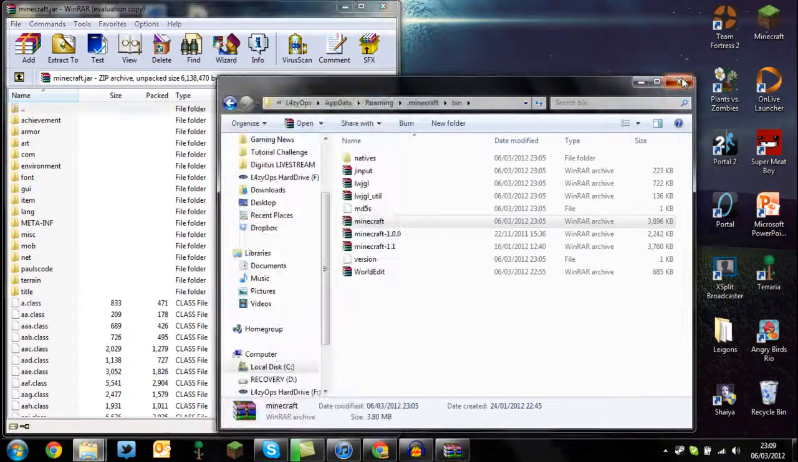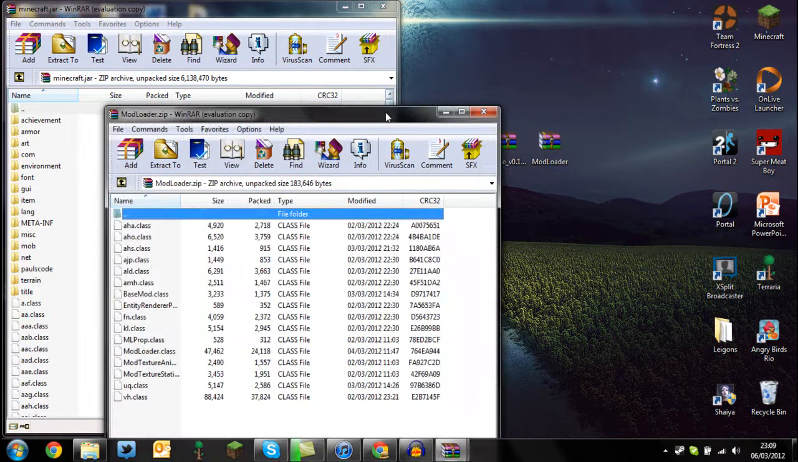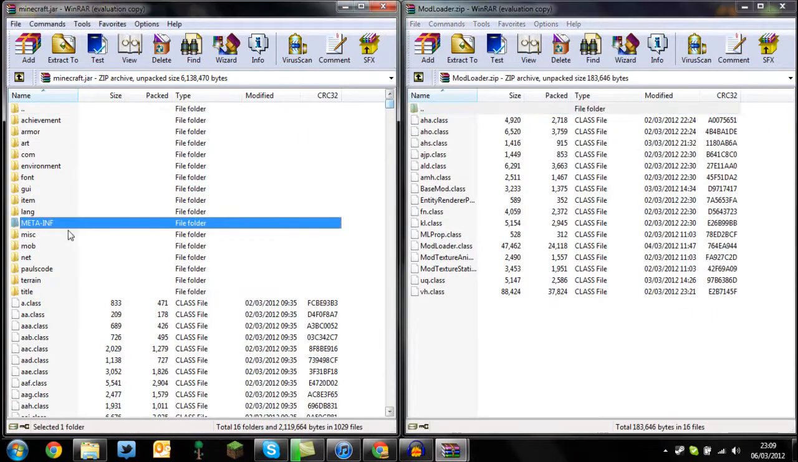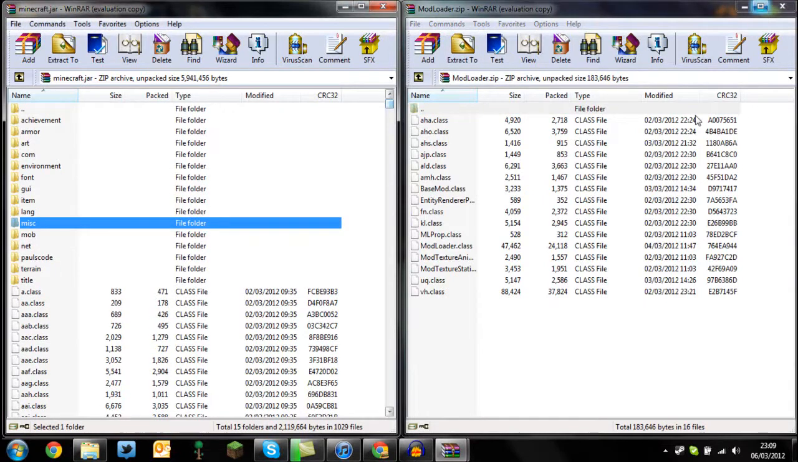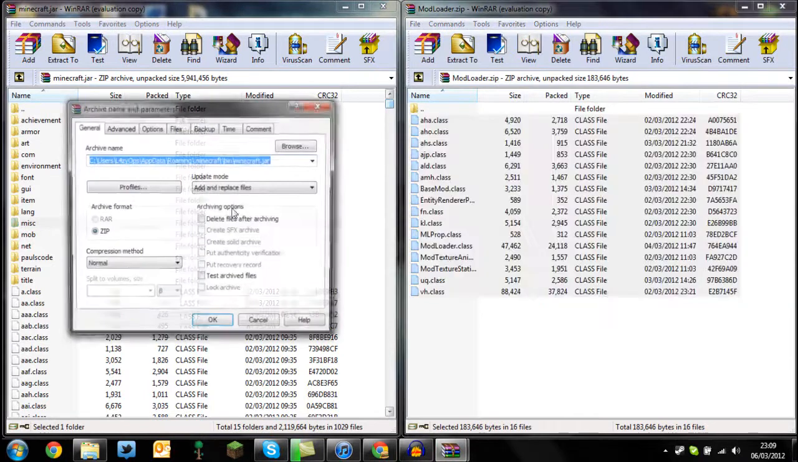Close out of this. Then open up mod loader. And drag and drop that to the side. And then make sure you delete the META-INF folder, guys, as this can lead to a black screen. There you go. Once you've done that, drag and drop all of the mod loader class files in. And press OK.